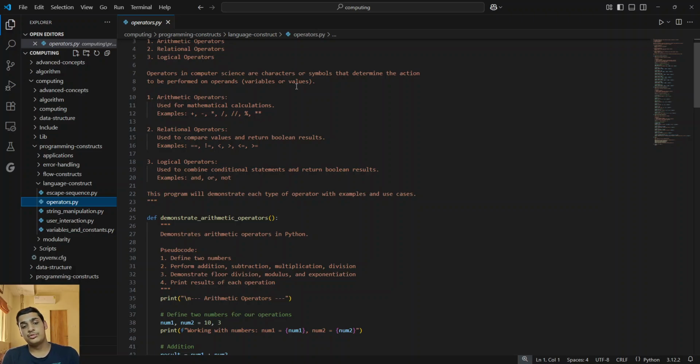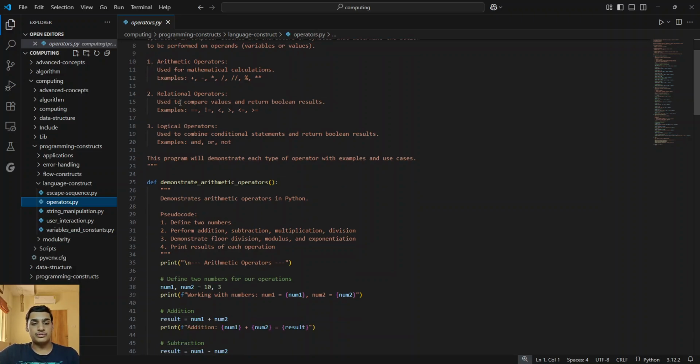And next we should move on to relational operators. What they do is compare the values between two different variables and return Boolean results like true and false. Examples include equal to, not equal to, greater than, less than, greater than or equal to, and less than or equal to.